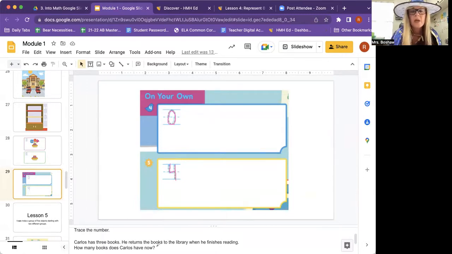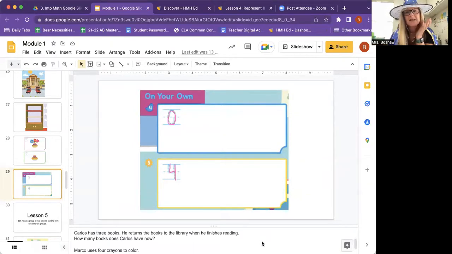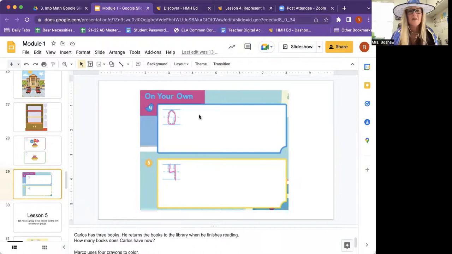Carlos has 3 books. Wait a second. That's not right. Just a second. Sorry. Silly math wizard. That was the right story. I just didn't finish reading it.